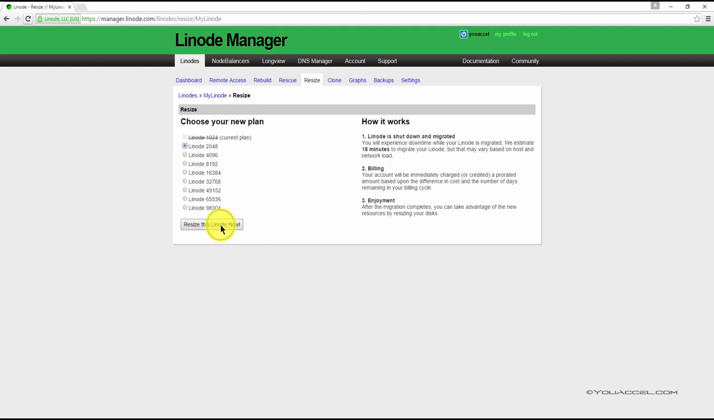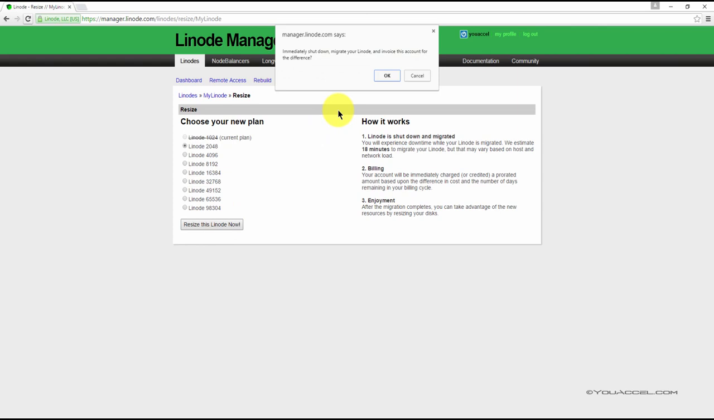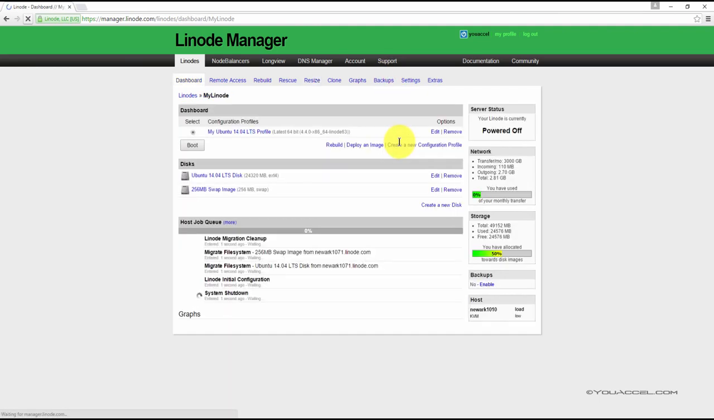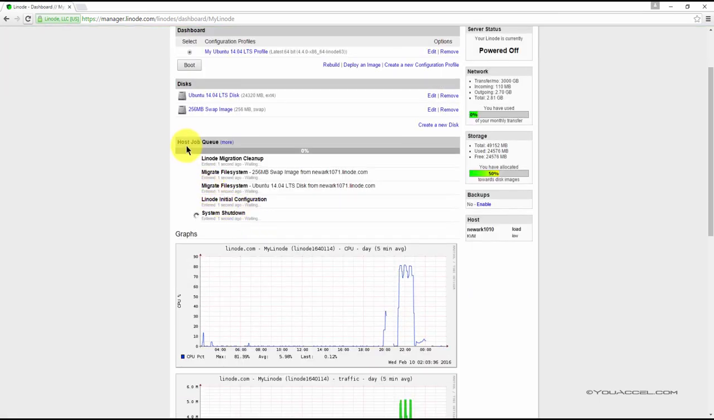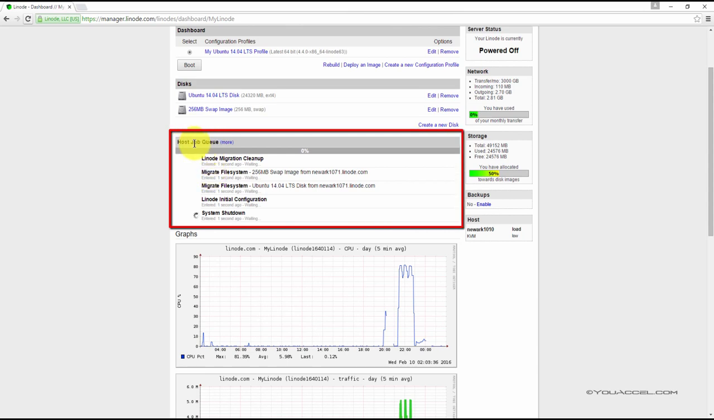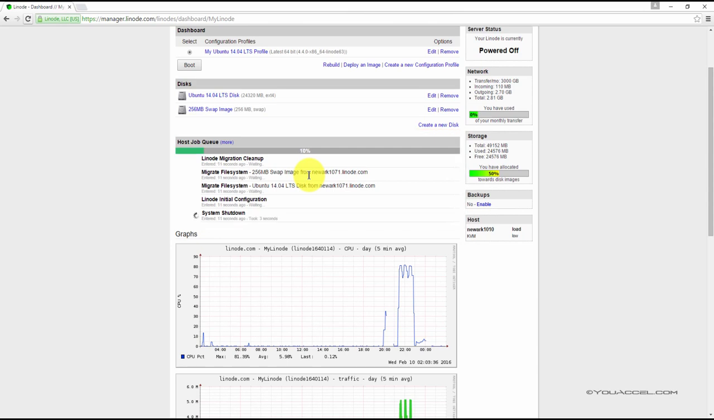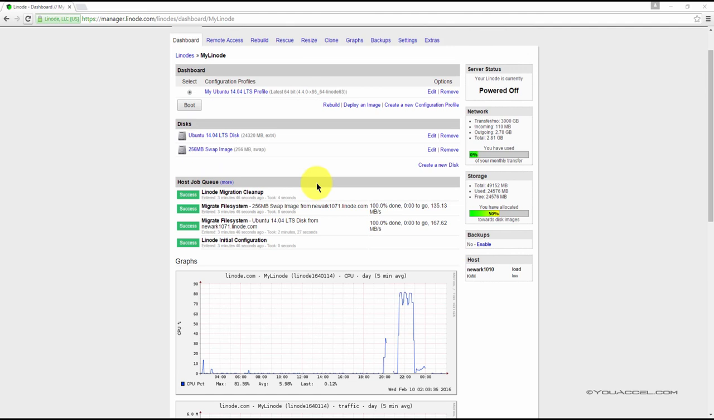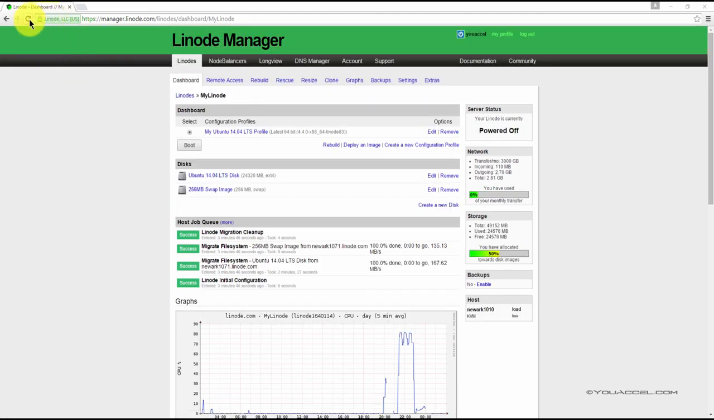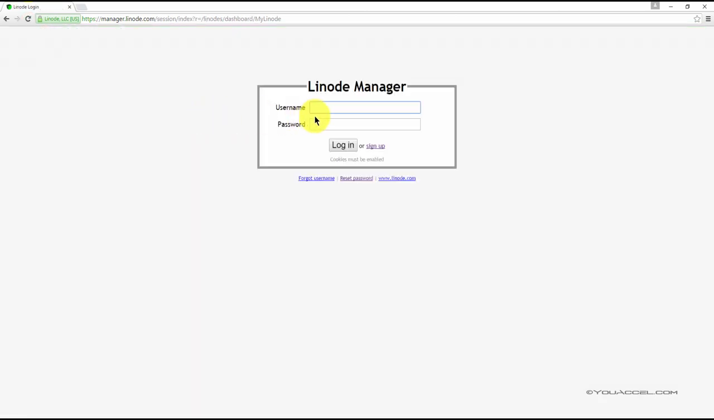The entire migration process is automated and takes about 20 minutes. The system will automatically shut down our Linode in order to do the migration. And we can see the status under the Host Job Queue heading. We can see from the status that the entire migration is now complete. I'll refresh the page. We might need to log back in because the session is probably expired.